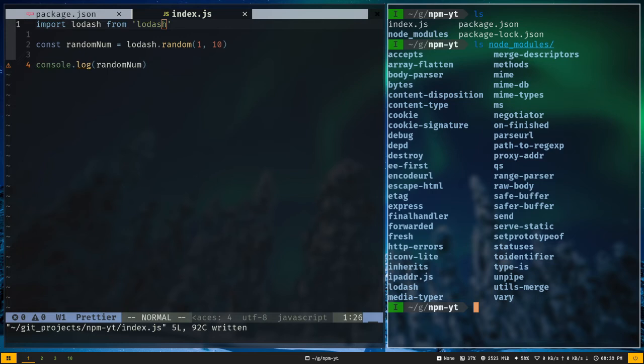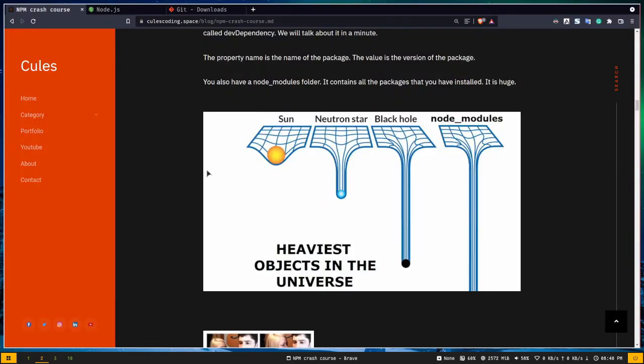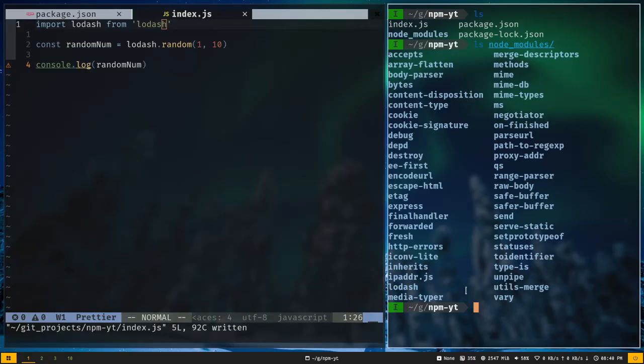And as you install more and more packages, the number of packages in the node modules directory will grow rapidly, and the size of your node modules directory will be very heavy. And this is where this kind of meme becomes real. The heaviest objects in the universe: sun, then neutron star, black holes, then the node modules. You will see why this is true the more packages you install.